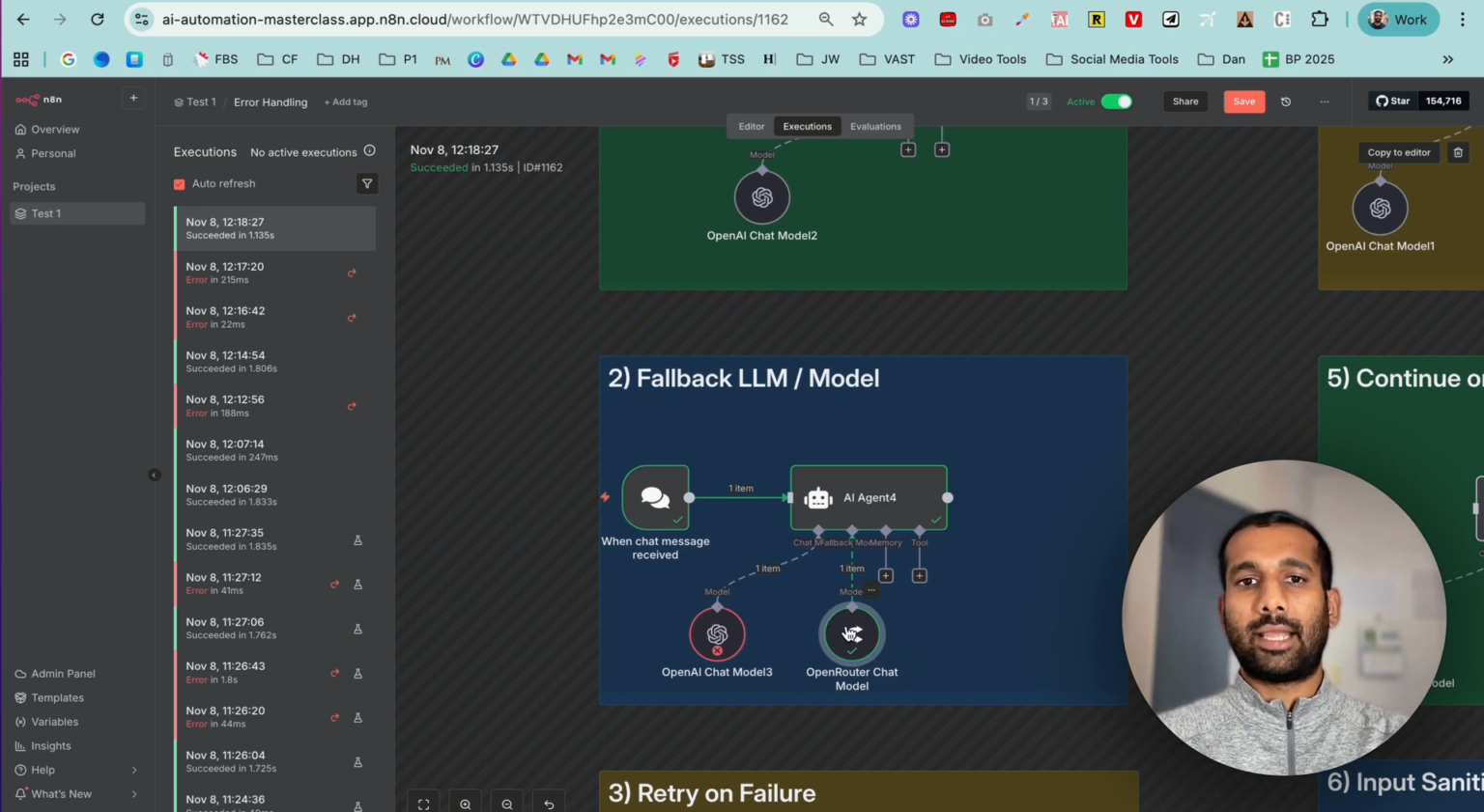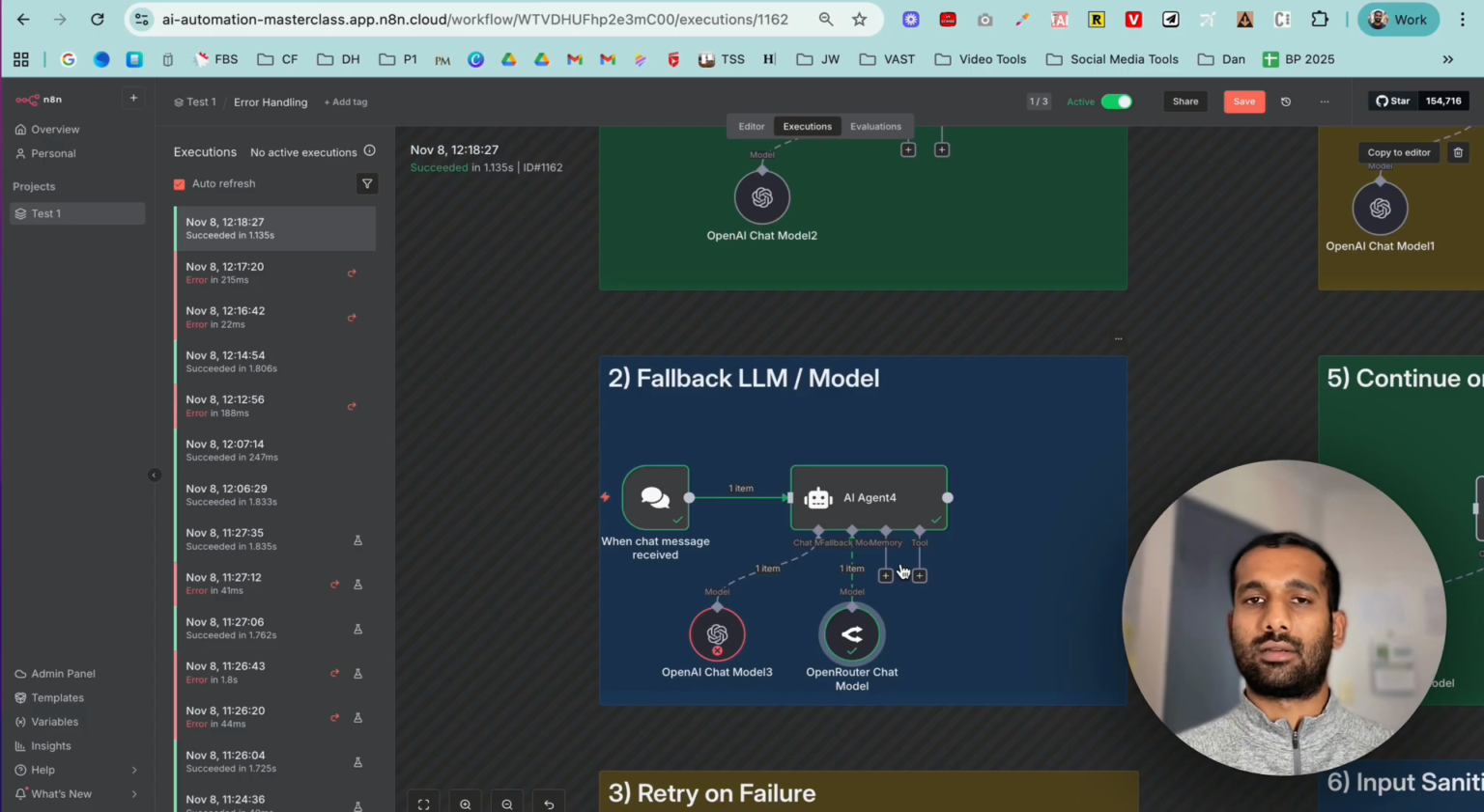And that's how you can add some robustness to your AI agents. By connecting a fallback LLM or model, your workflows are less likely to error. Maybe your credits have expired, the token is invalid, whatever that may be. So this is another way you can better handle errors in your workflows.